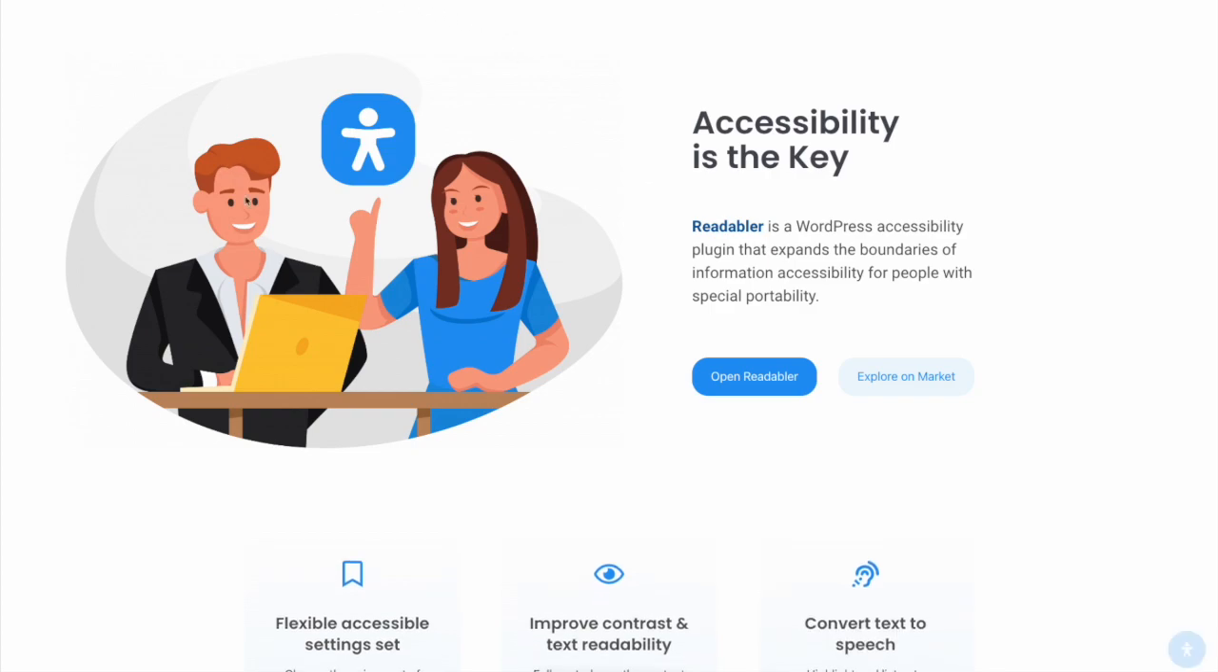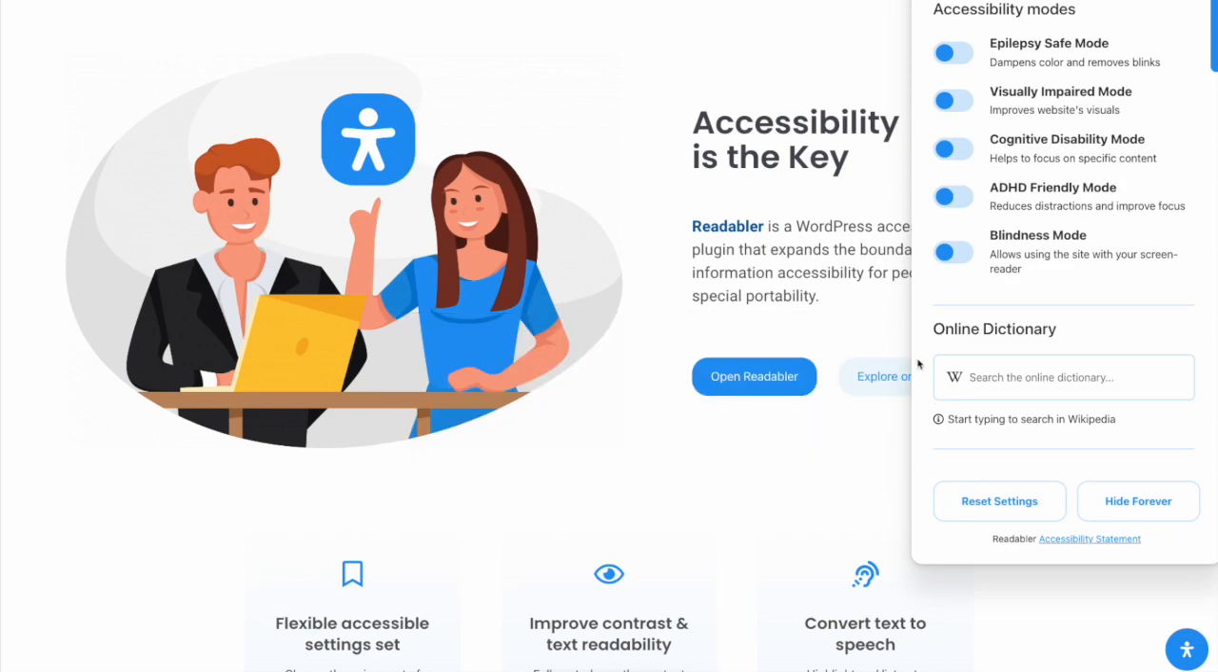Finally, we saw the main Readabler settings, and I hope this helped you learn more about the capabilities of the plugin. Thank you for your attention.